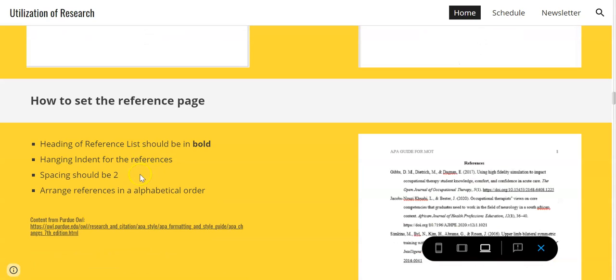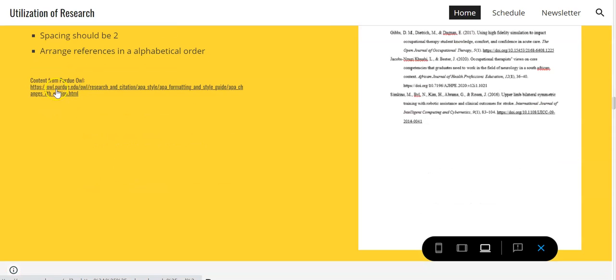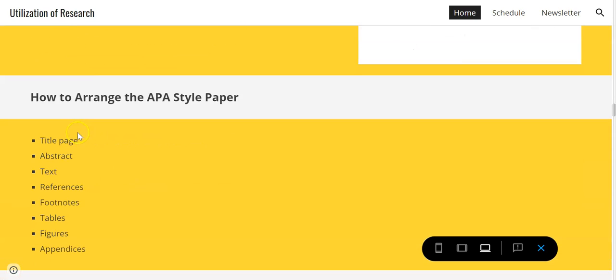Next, how to set up the reference page. The heading of the reference list should be in bold, and it is "References." You don't have to put "Reference," just "References." And the hanging indent for the references, no changes in that, so it should be a hanging indent. Spacing always should be double. That's the standard, double spacing throughout the paper. Arrange references in alphabetical order, A, B, C, that's how you arrange them. And then I do have, again, an external resource here, which you can definitely use. Purdue is always very, very resourceful too.